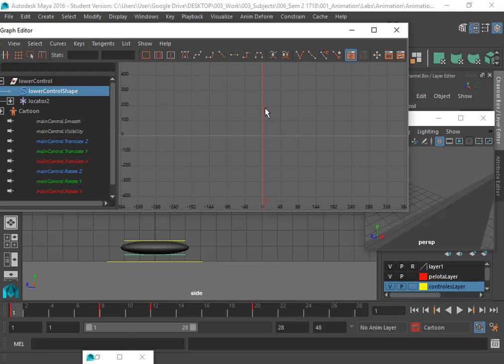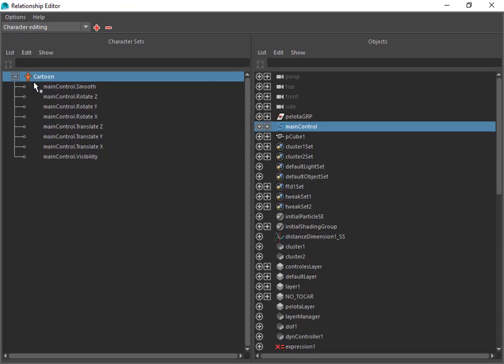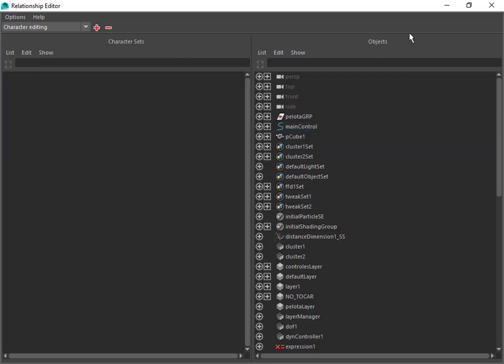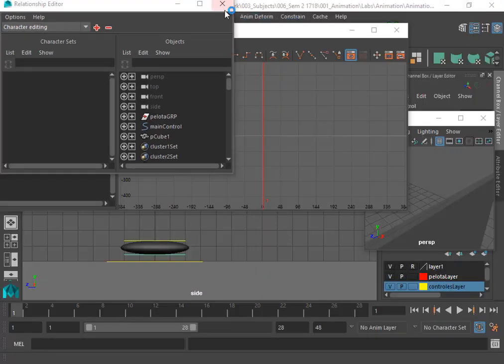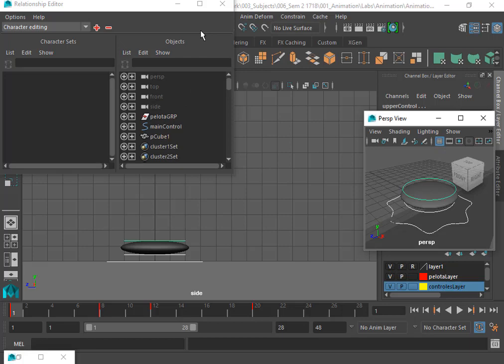So safe to say that's not how you create a character set. It's really a good idea to open up the character set editor and make sure all of the controls are in here before you start animating. So I'm gonna delete this highlighted character set. It can get confusing. I hope it doesn't. But I do really advise you to explore character sets and see how it can help with your animation.